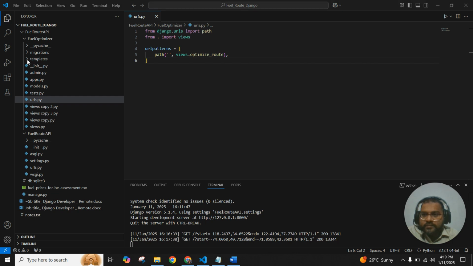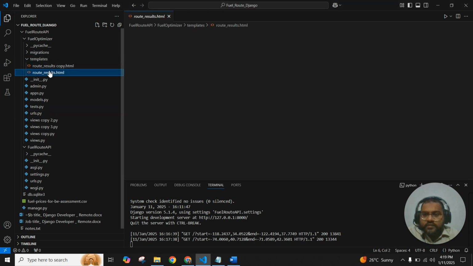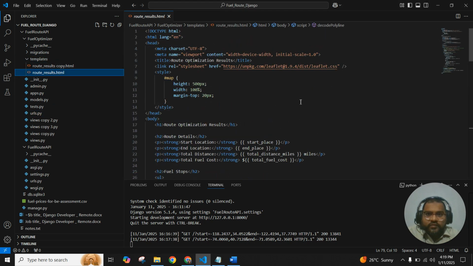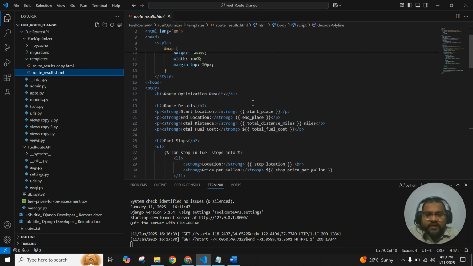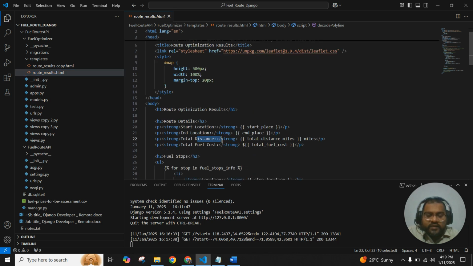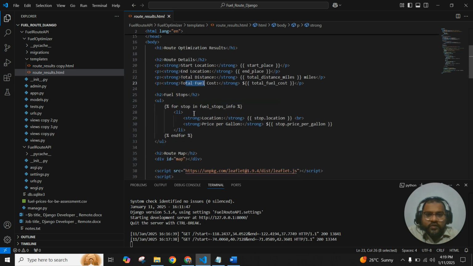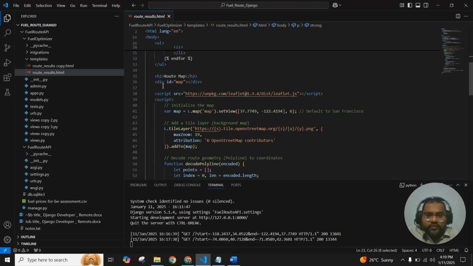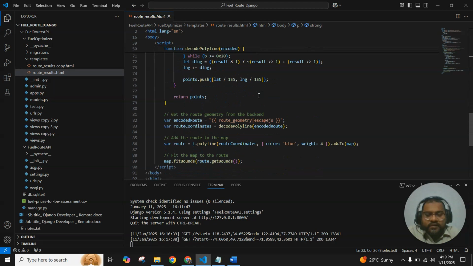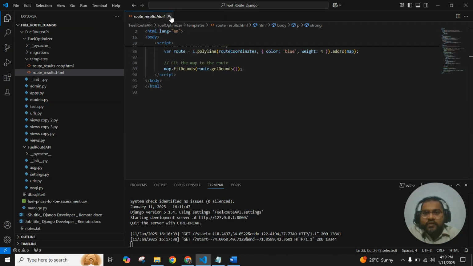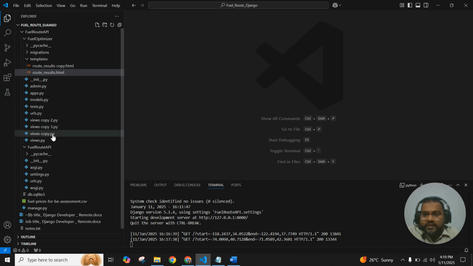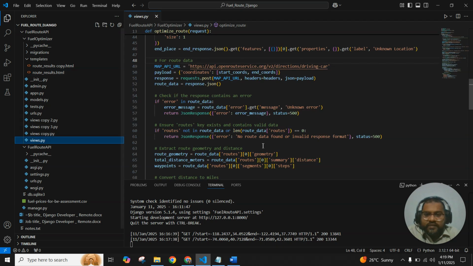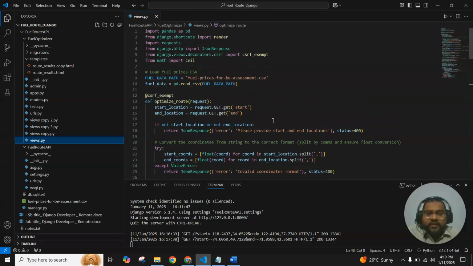First of all, let me show you the home page that I showed in my dashboard: start point, end point, the distance covered, fuel cost, and fuel stops. I had to use some JavaScript here to show the map, nothing else. It is just the front end part. Now the main function which I've written in this project resides in the views, which is operating all the functions. So let me just go through the code.